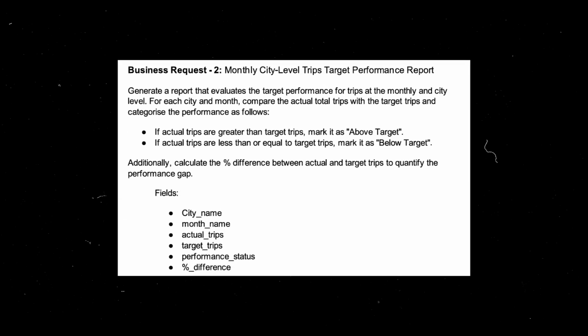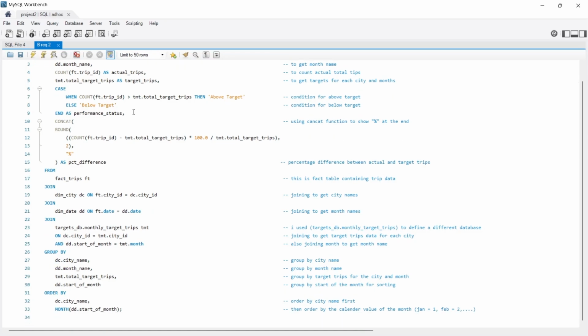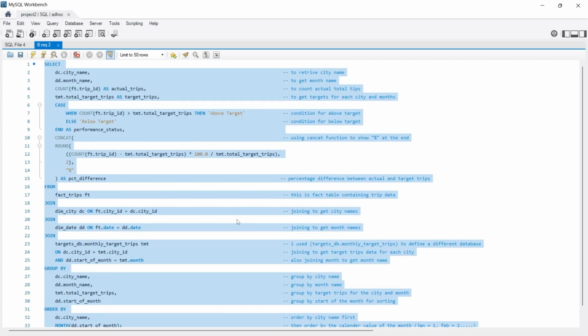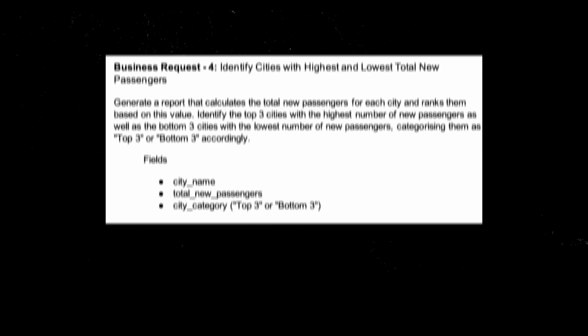Business request 2: Monthly city level trips target performance report. My task is to query city name, month name, actual trips, target trips, and performance status. Performance status here means if the target is achieved, then it is above target, and if the target is not met by the actual, then it is below target. This report compares the actual total trips with the target total trips and evaluates the performance gap across the cities and months. So this is the query I wrote for business request 2. This is the report.